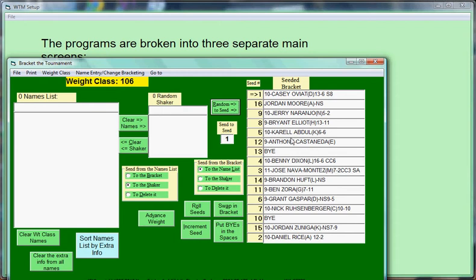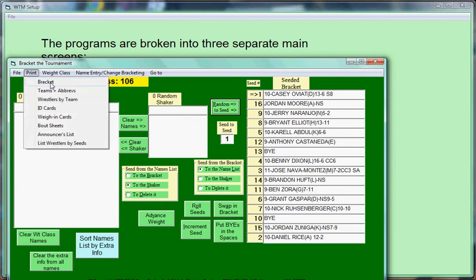And that might be something that the coaches might want to talk about. Who knows? But at this point, we're done. We're ready to go on. You can go ahead and print that bracket. You could even print the bout sheets for that bracket.